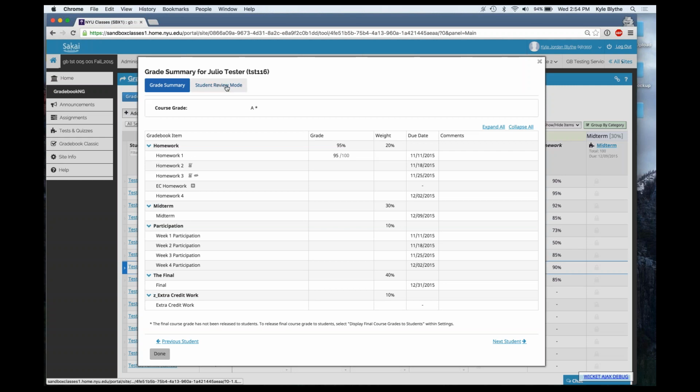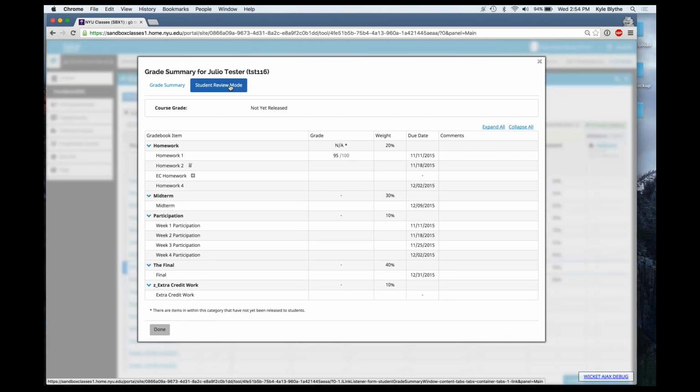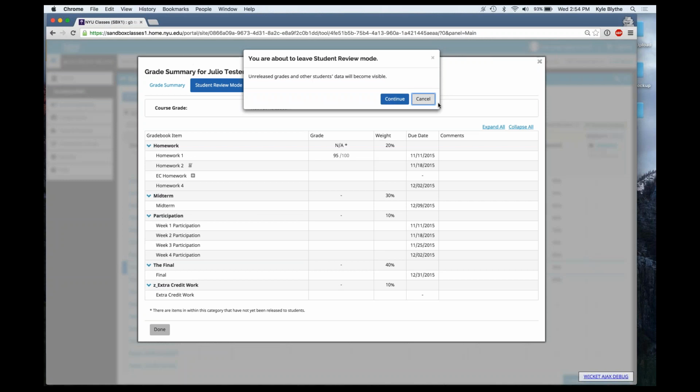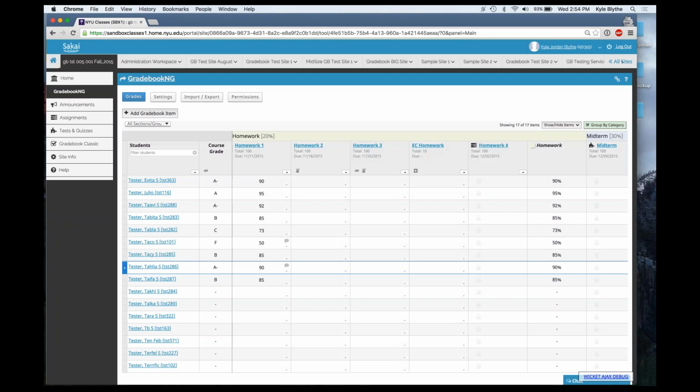So if you enter into student review mode, it's going to hide any information that shouldn't be released to that student. As you can see here, it's going to apply a Gaussian blur in the background to obscure any other student's information. So you can be confident that you're only seeing what that student is able to see for the gradebook at that point in time. In fact, if I try to close out of it, it will tell me that unreleased grades and other students' data will become visible. I have to confirm that before going back here.